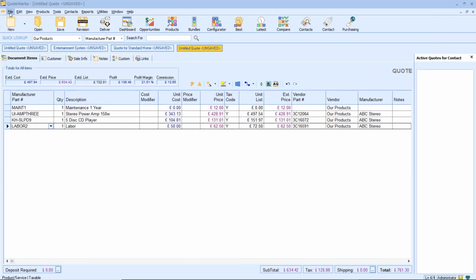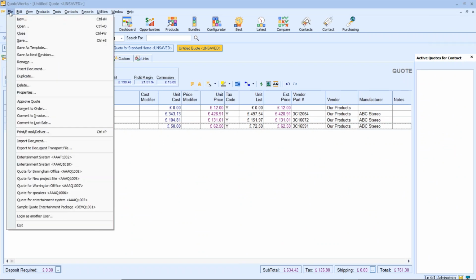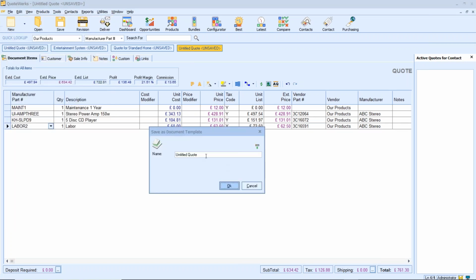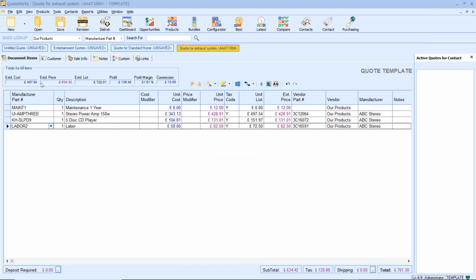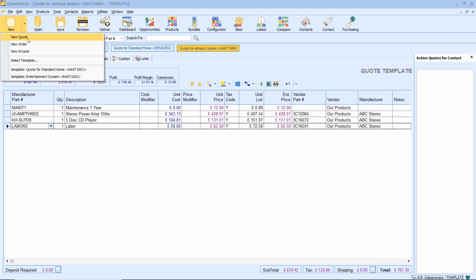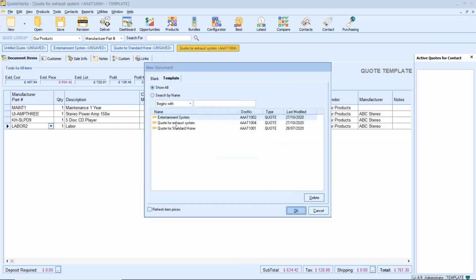If I now want to save this as a template, just go up to my file menu, and there we are, save as a template. So whatever it might be, something meaningful, and that then it is in my list. So whenever I create a new template, there it is, now available as an option for me to choose.